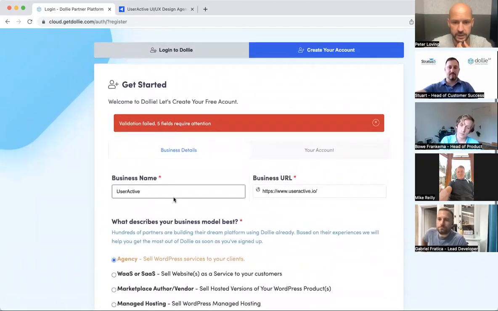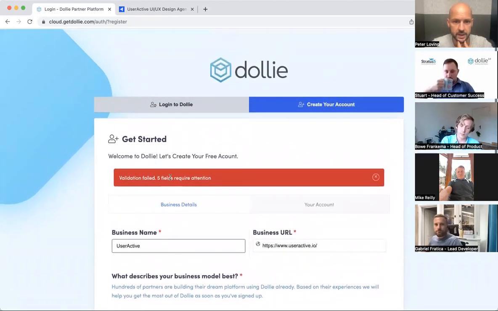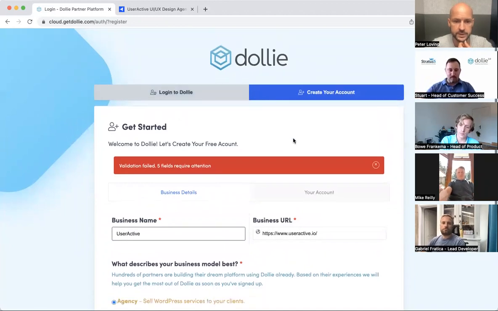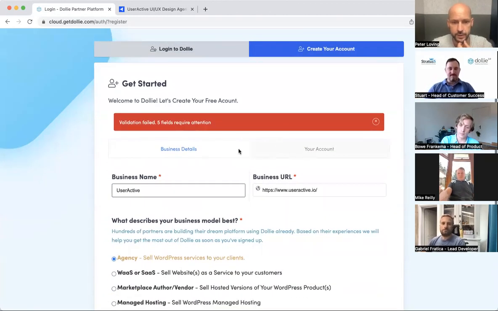I mean, the design is already pretty nice. The other thing that threw me straight away was the login, create your account. Okay, we've got tabs there. And then this is a stepper for the process. So add your business details, then add your account.